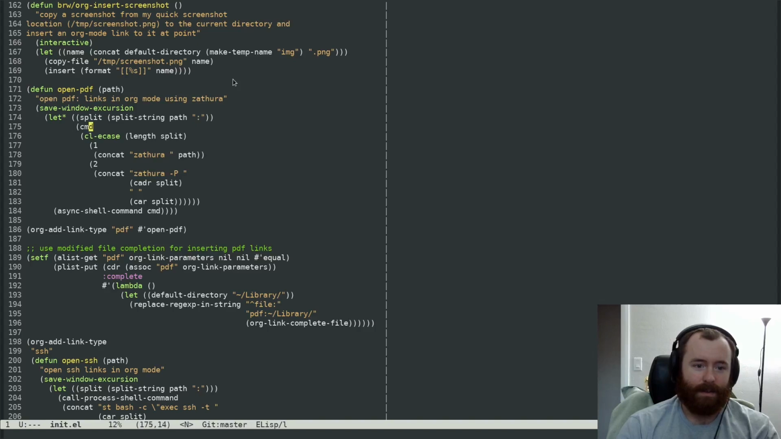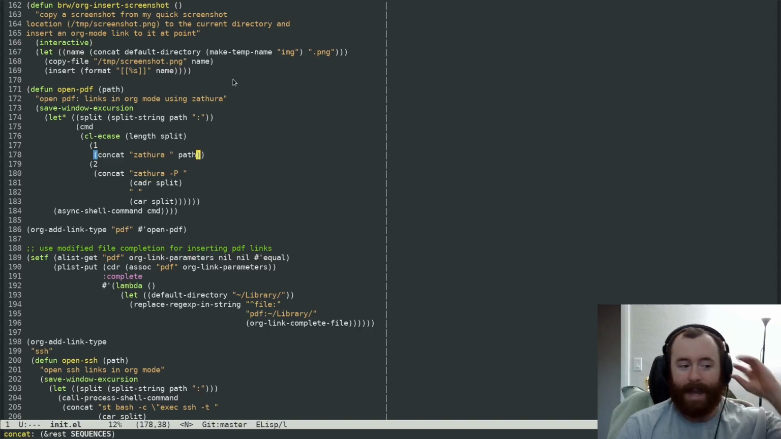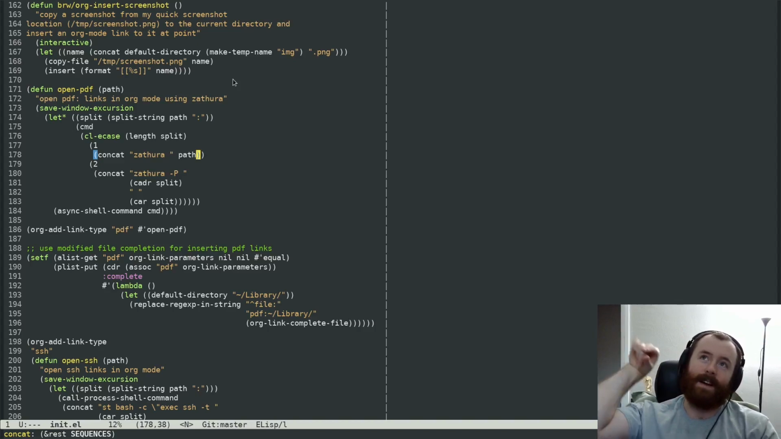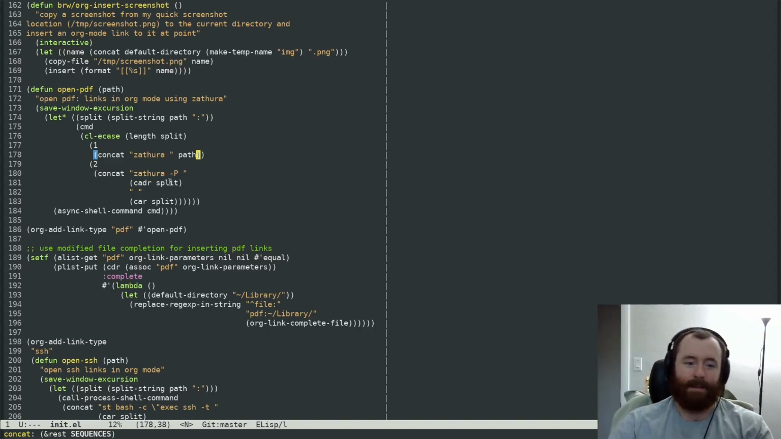command. I'm trying to remember how this works, but I guess it's not that big of a deal. I'm pretty sure this is taking everything after the path. If there's only one thing, give us a third. Oh no, it lets you do pages. You can have PDF link colon PDF name colon page number. I'm pretty sure that's what Zathura does. Car split async shell command. So that's pretty neat. And yeah, org add link type PDF, open PDF.